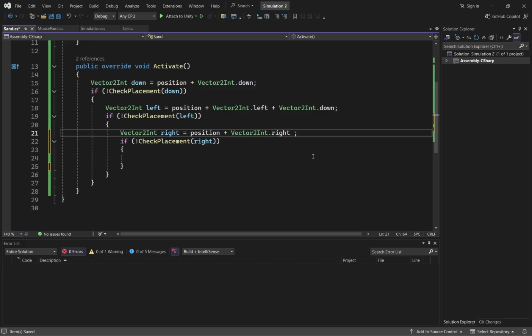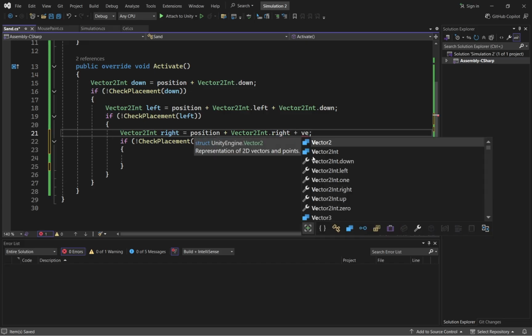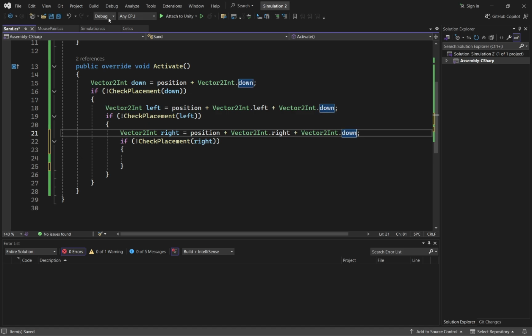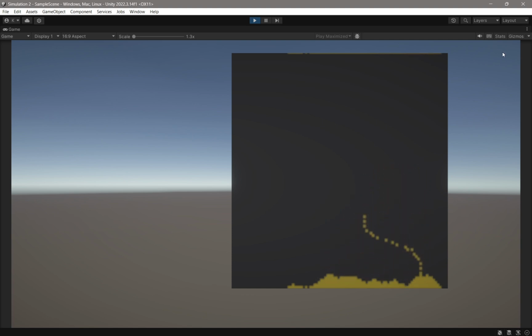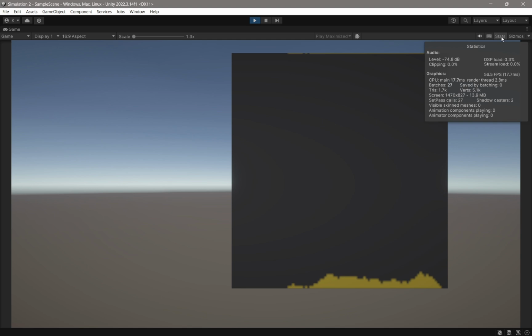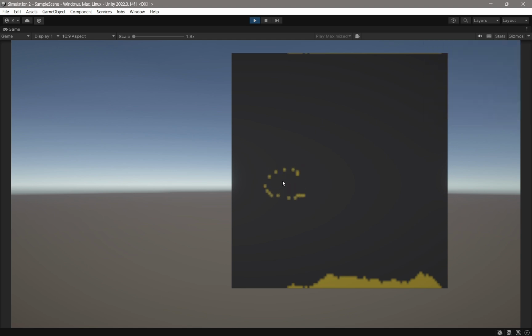All right, so for the right side, we will just add that Vector2 down for it as well. Let's see if this works. Look at that. Cool. And you can kind of see my stats here. It's kind of going slow. That might be because I have my OBS running. But yeah, it's looking pretty cool.